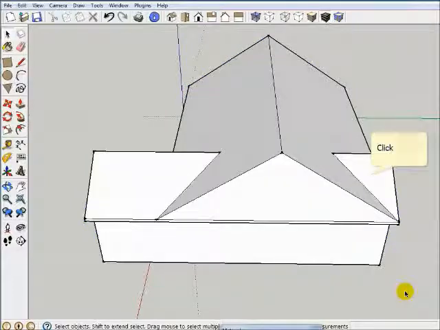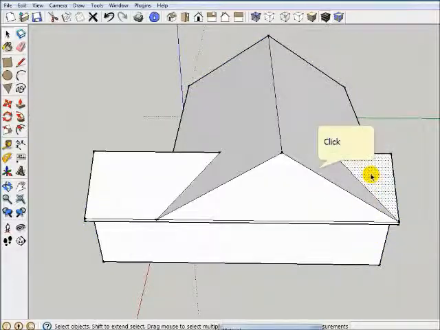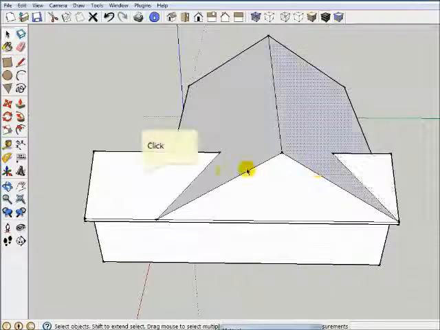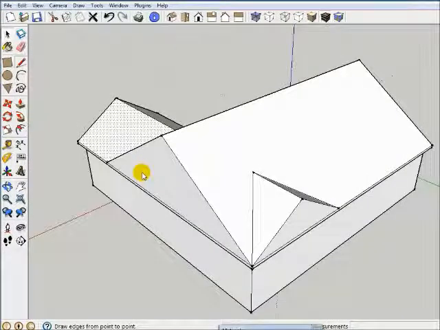So what SketchUp has done is it's actually made this into an intersecting face with this face. So it's kind of cleaned up all this stuff in our model, which is really nice. So now, for example, when I want to draw the hip roof, this line basically would extend up to the roof line.